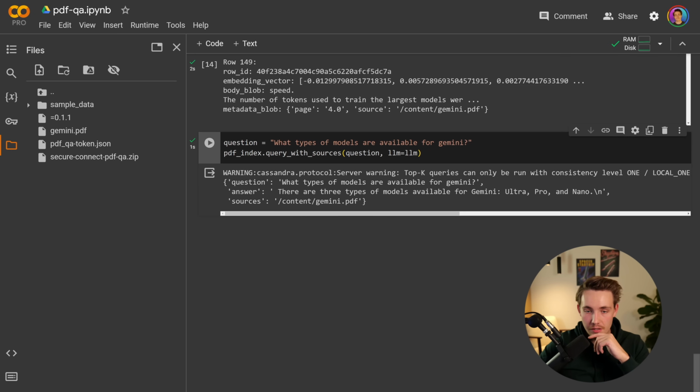So let's see what types of models are available for Gemini. The answer is returned: there are 3 types of models available for Gemini: Ultra, Pro, and Nano. We also get this response back with the sources, so it found this information that it based the answer on from this source.